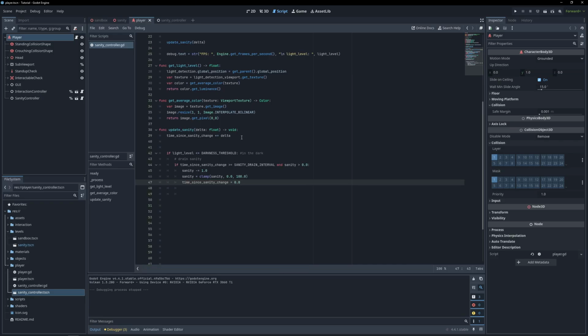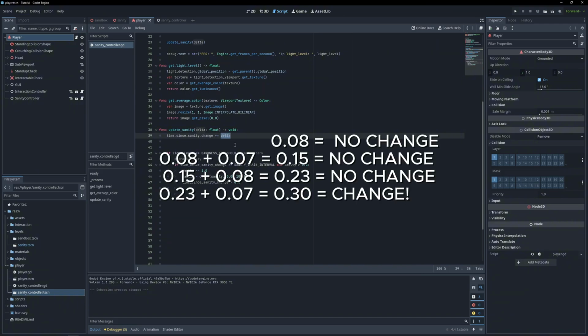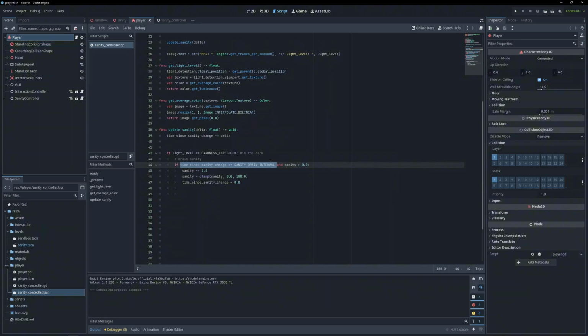So essentially, this delta value is going to be like 0.08, 0.07, 0.07, 0.06, 0.08, and we just need to make sure that we're only draining that sanity if it's been at least 1/4 of a second. And if it has, reset the timer and keep draining sanity if we're past the darkness threshold.